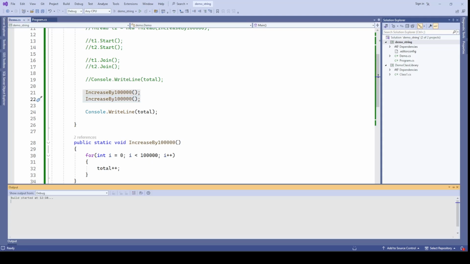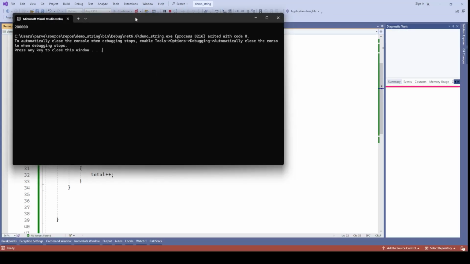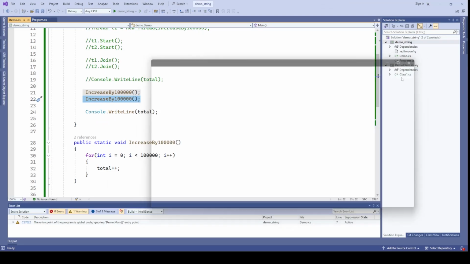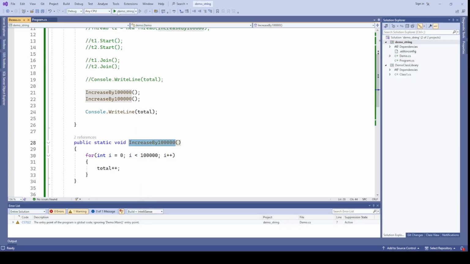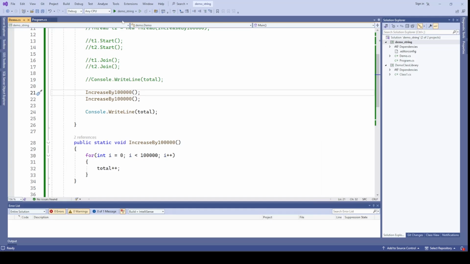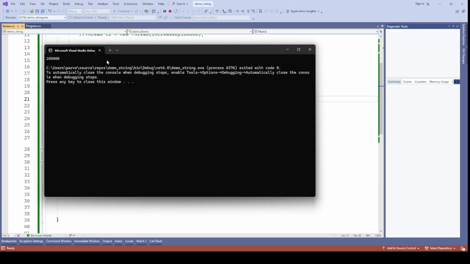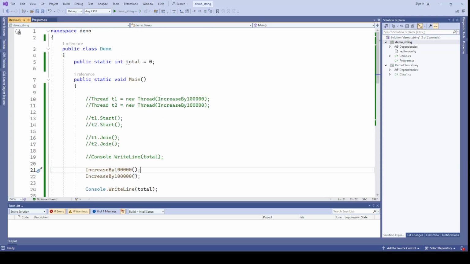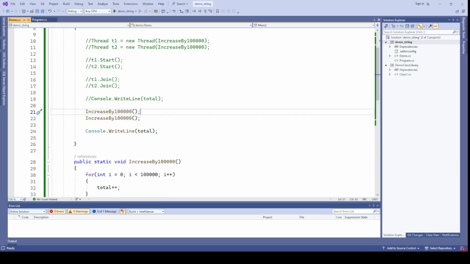When we run this program, you will notice we get 200,000 because we have increased by 100,000 two times. If I run my program again, I will again get 200,000. And if I run it again, I will again get 200,000. So my result is very predictable. But let's see what will happen if we run the same execution using threads.